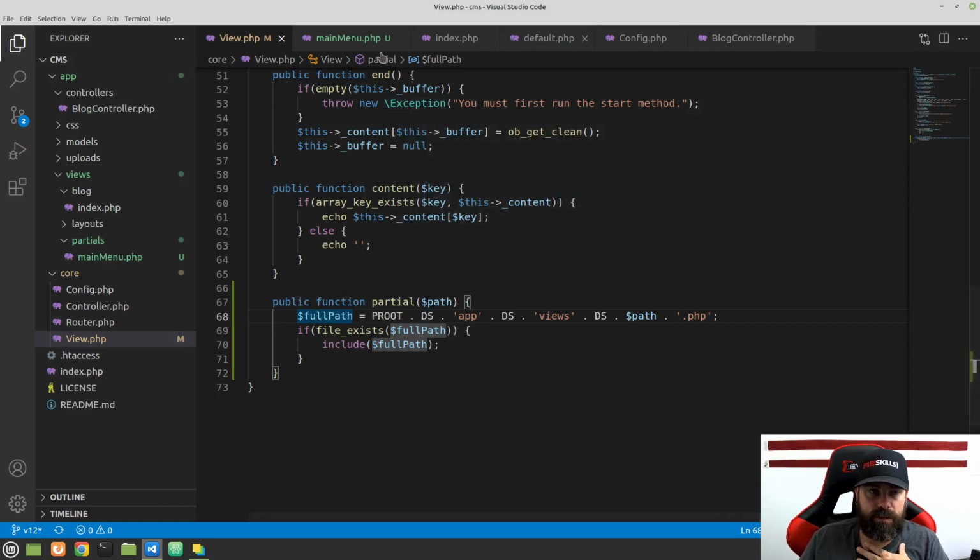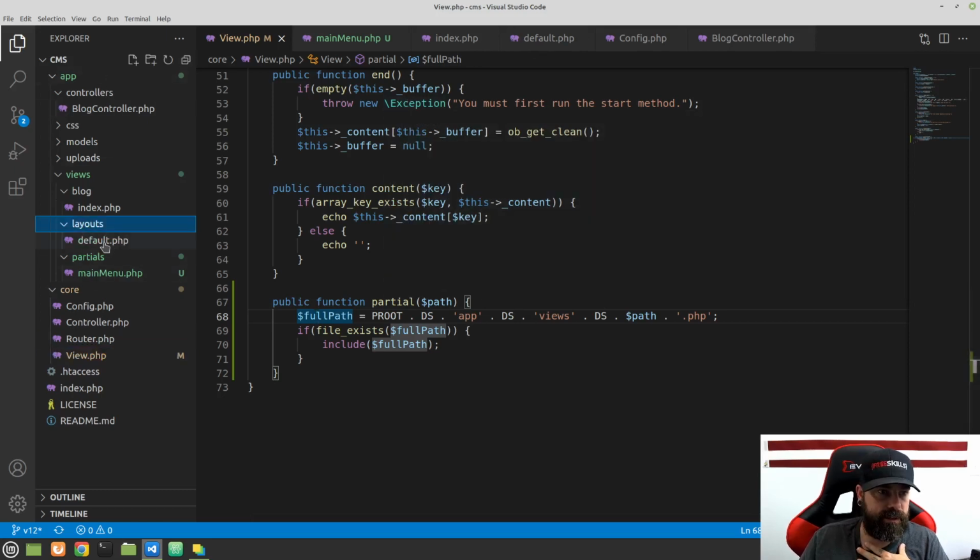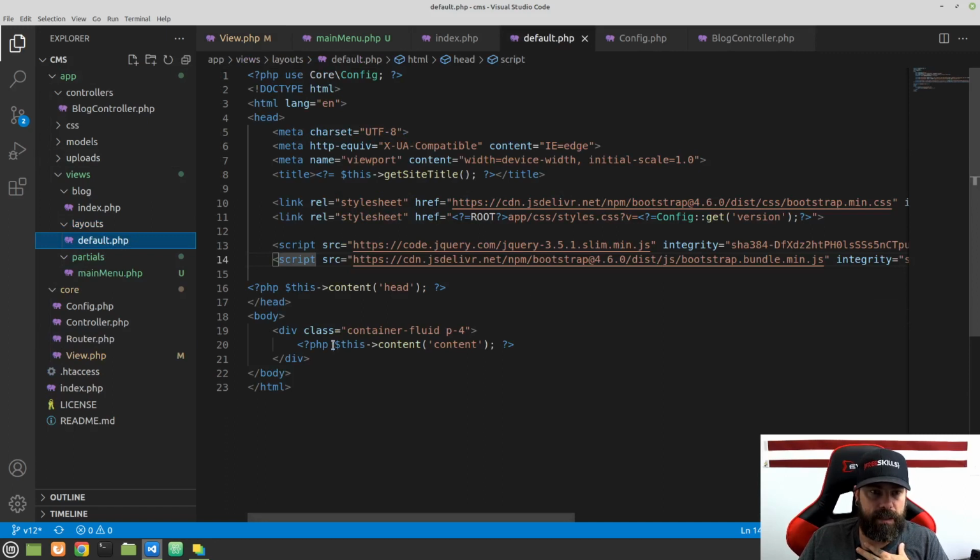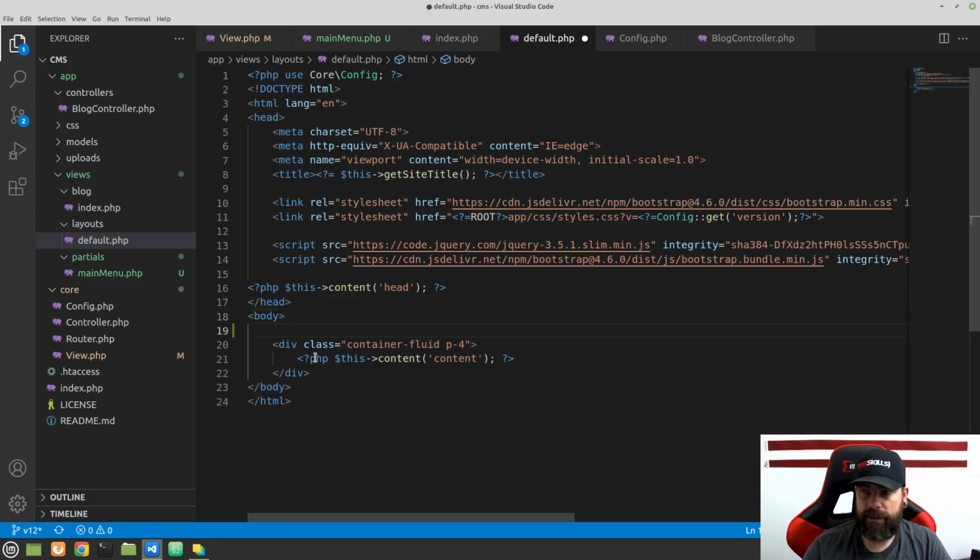So what we're going to do is go to your layout and click on default PHP. And what we want to do is inside the body, right up here at the top, above our container, because we want this to have no padding or anything. It's going to extend all the way to the edges of the screen. Right here at the top of our body, go ahead and open some PHP tags and type this partial.